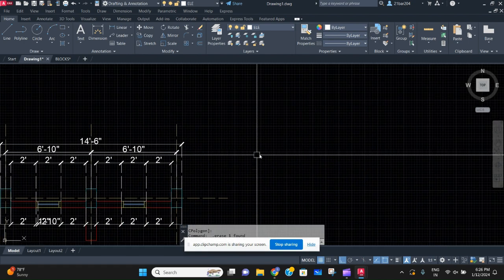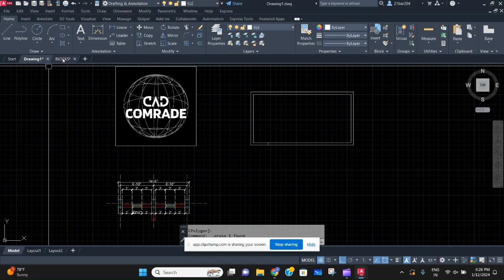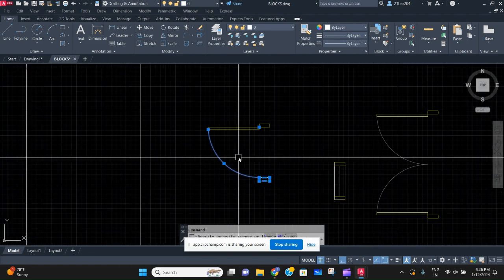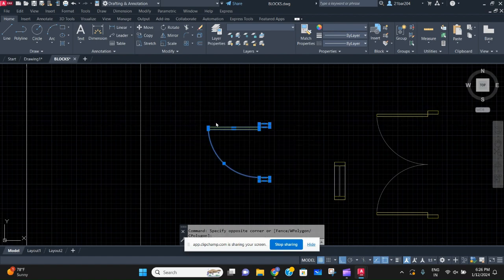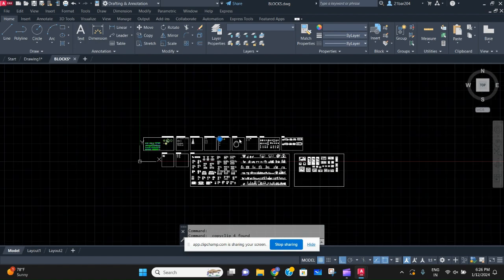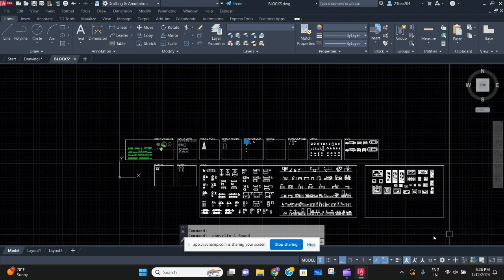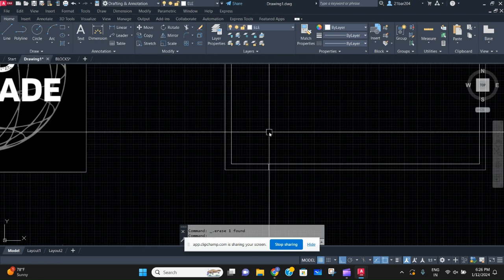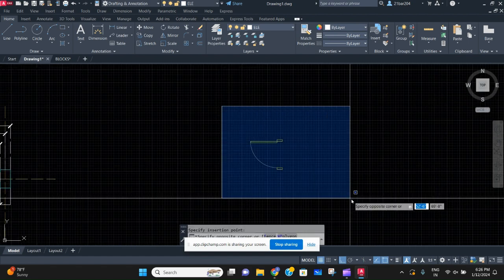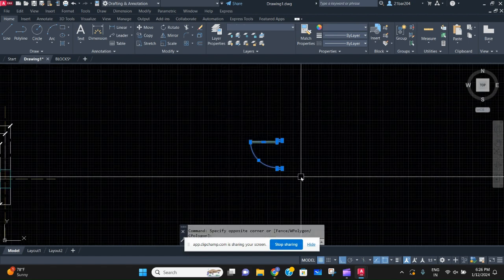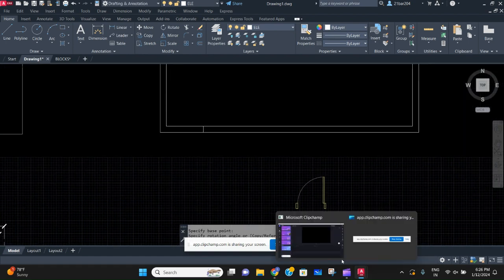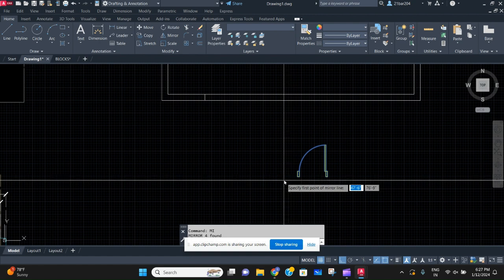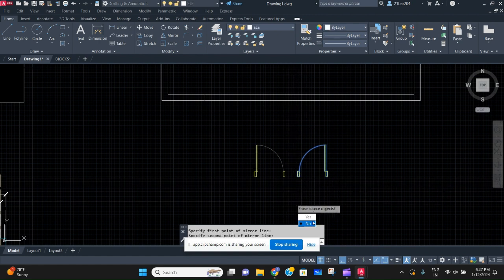And for the door, I'll go back to my blocks. If you don't have a preset of blocks, then you should always give time and create these nicely arranged blocks, which will really help your productivity. So as this goes in, we are going to rotate it, let's say towards the inside. Then we'll mirror it.